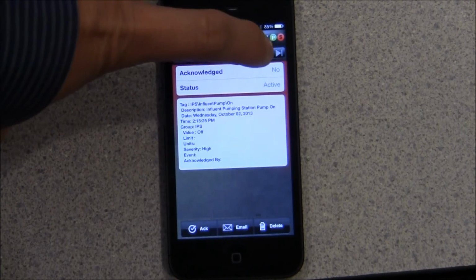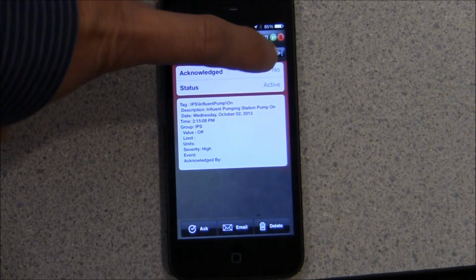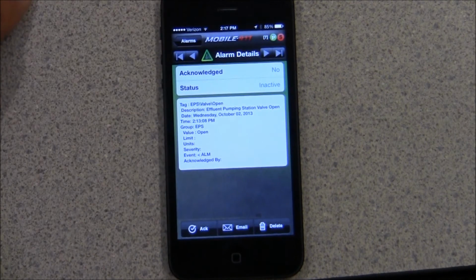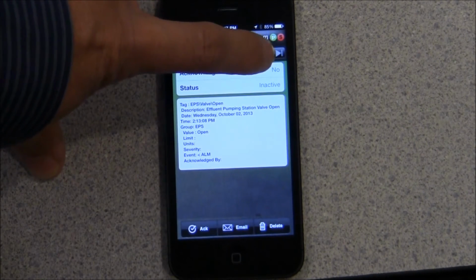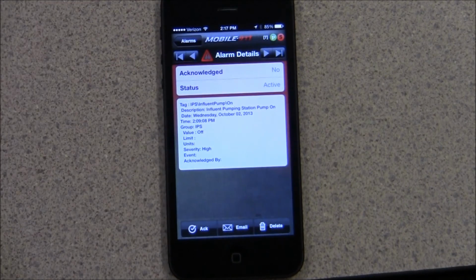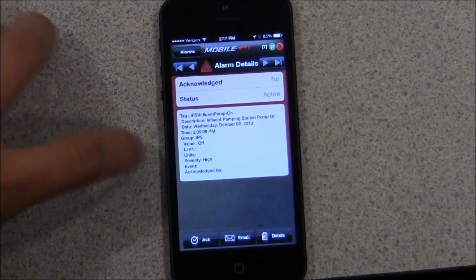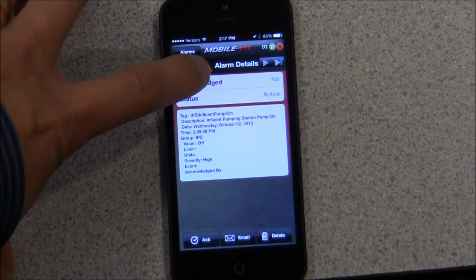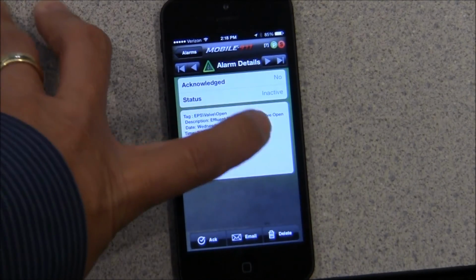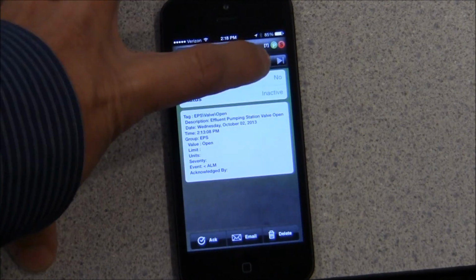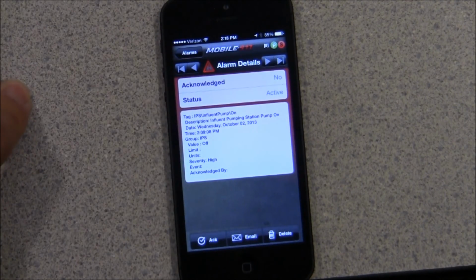Inside the alarm details, there are these navigation buttons so that you can tap through the different alarms. So you can see I'm tapping through the different alarms that are in there. The screen kind of changes colors. They use a colored background to indicate whether it's an active alarm or not an active alarm. You can see if it's not an alarm, it gives you a little green background. If it's an active alarm, it'll give you a red background.